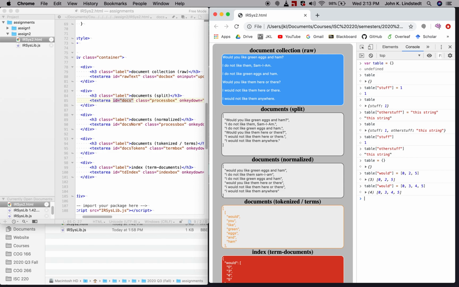So now, if I want to use this table, this index, I would say, hey, for the term would, what documents is it in? Well, here we are. It's in document 0, document 3, document 4, and document 5. That's where they live in our structure. That's where they live in our information retrieval system. Those indexes are exactly how we will use document IDs to get documents.